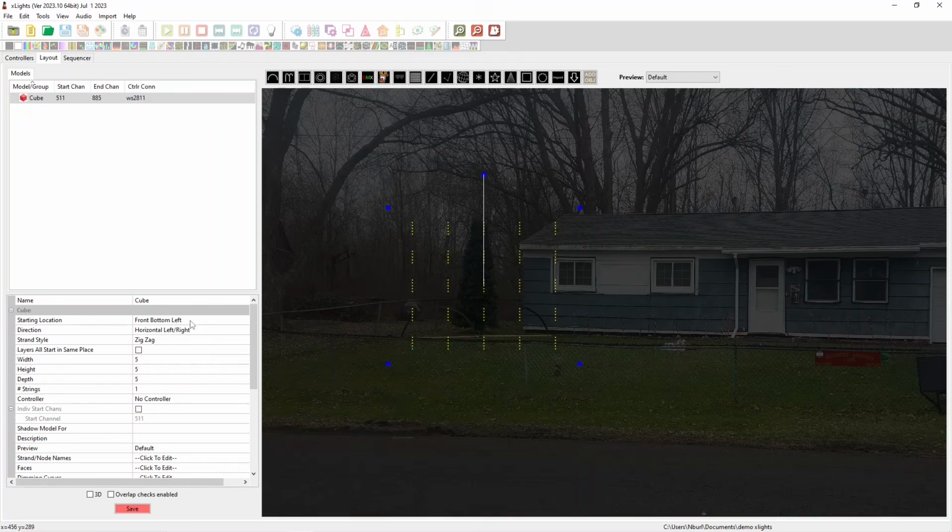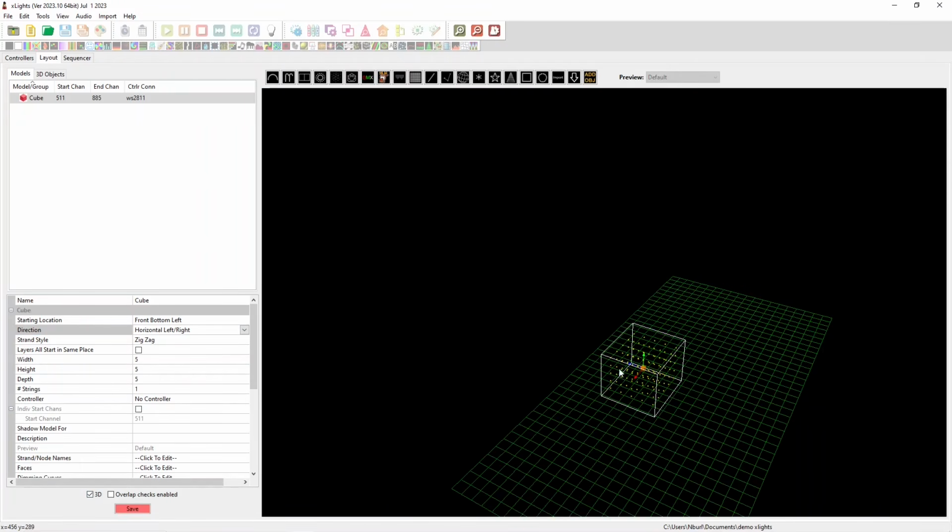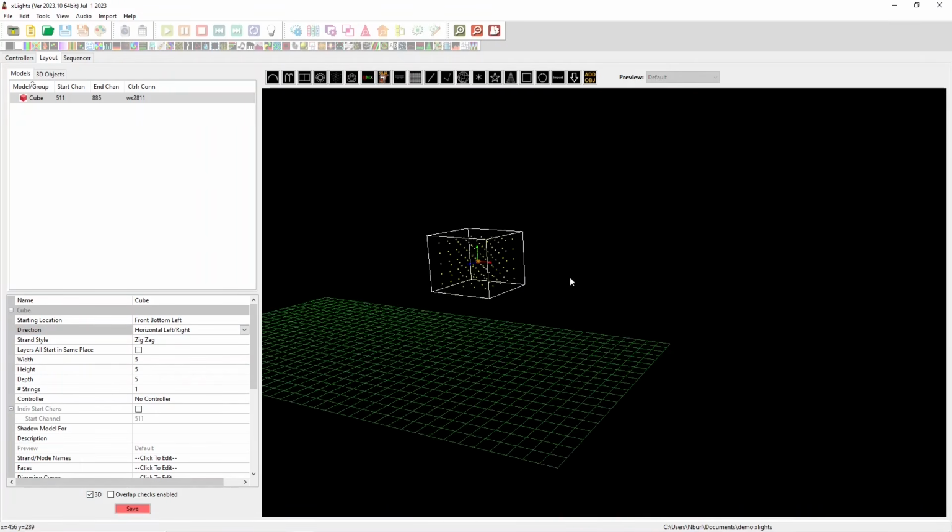The different settings in this one is the start location. We can adjust that. So the front, bottom left, front, bottom right. You could pick different parts where you want the wiring to start. We could change the direction, so how the pixels will go. I'm just going to leave this in 3D quickly so I could show you how it would look that way. I think this might be a little easier to explain.